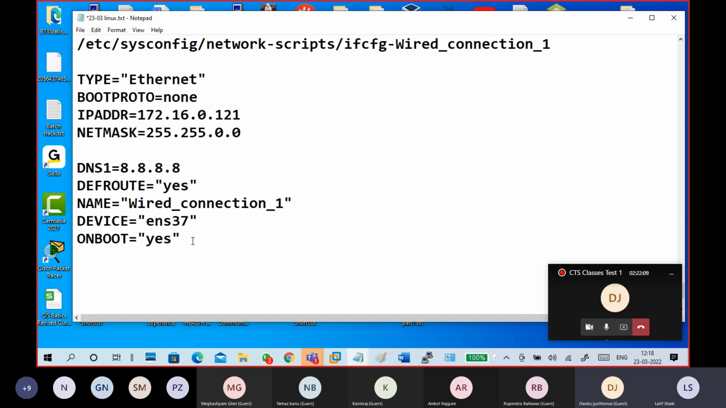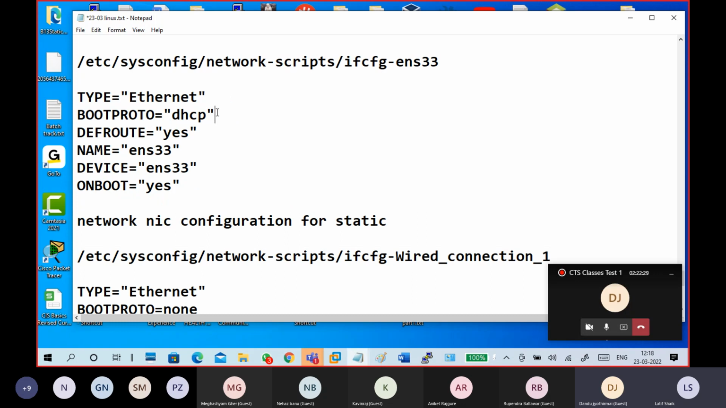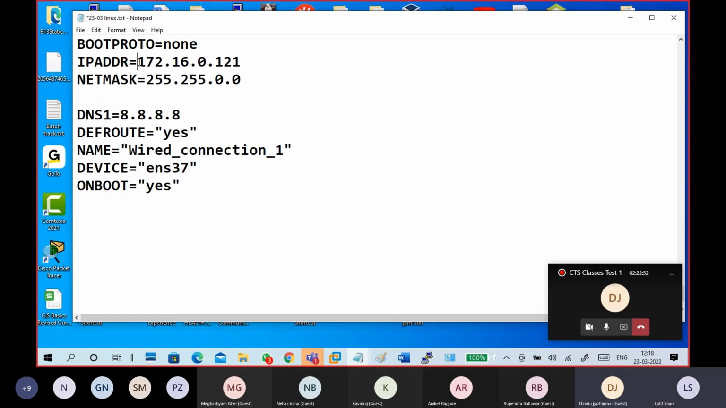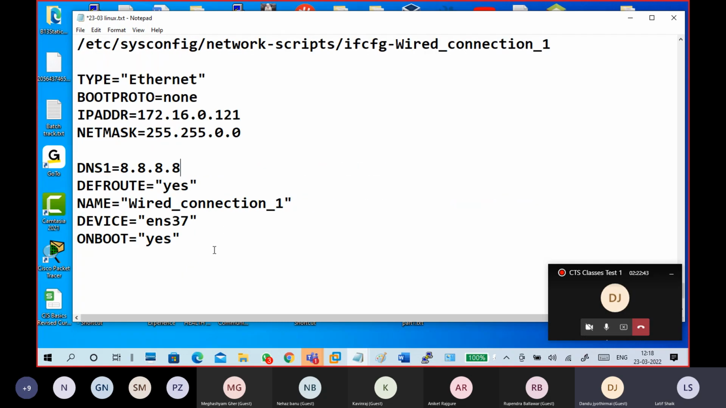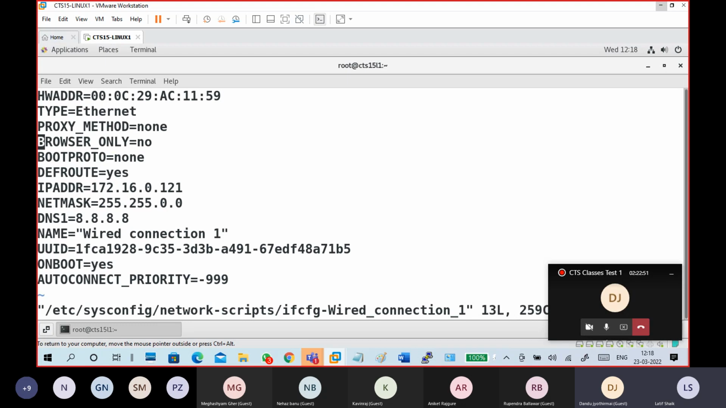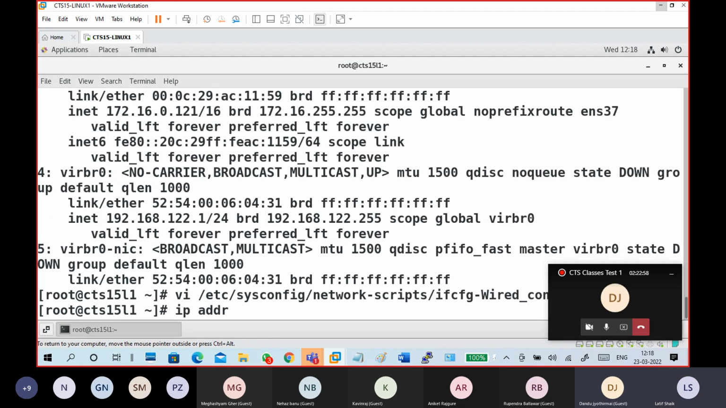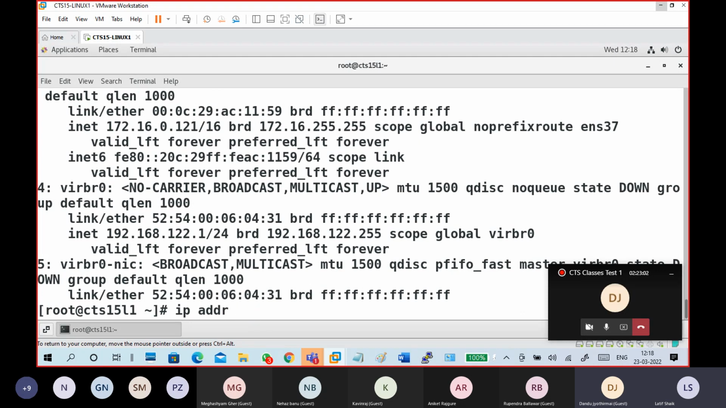The important one is ONBOOT yes, which means when you start your system, the network adapter is enabled automatically. Next, the name of your adapter. Type of the adapter. BOOTPROTO none means static, DHCP means DHCP. IPADDR means you are telling the IP address. NETMASK means subnet mask. DNS1, DNS2, DNS3 are like DNS server IP addresses. So you can assign this statically. A little confusion will be there on this particular thing, but make sure that you are able to see properly. That's it.